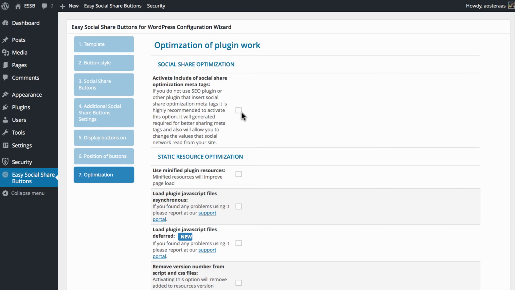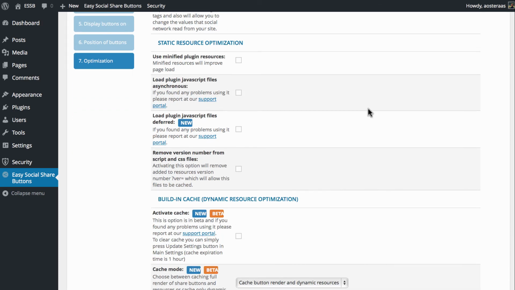Now, if you're using a plugin such as WordPress SEO by Yoast or perhaps really almost any other WordPress plugin, that's probably already going to be taken care of for you. In the instance that you're not, though, you can use this plugin to take care of it for you. So we're just going to turn that on because we're using no other plugins that are going to be inserting that into the page. And then we get down to some optimization options to make the page load a little bit faster. We can use minified plugin resources, which is great.